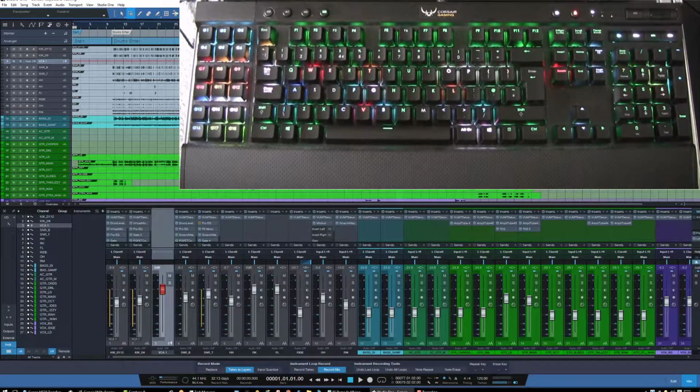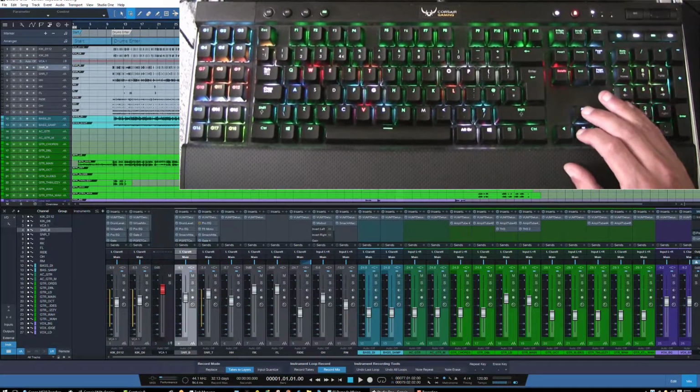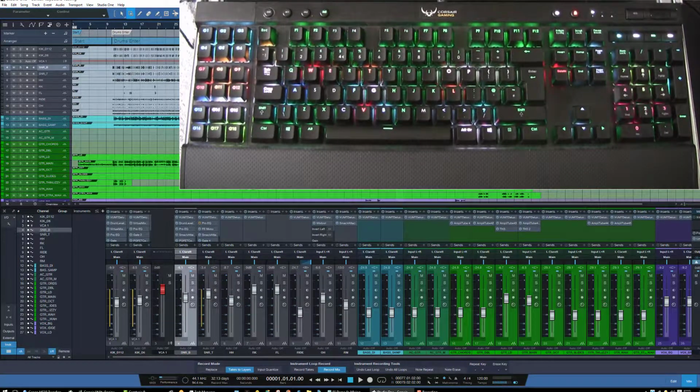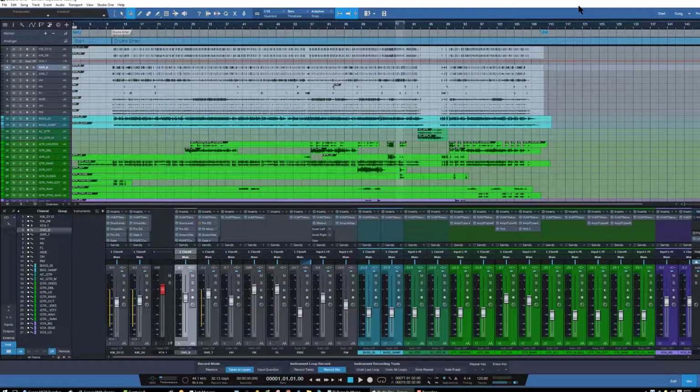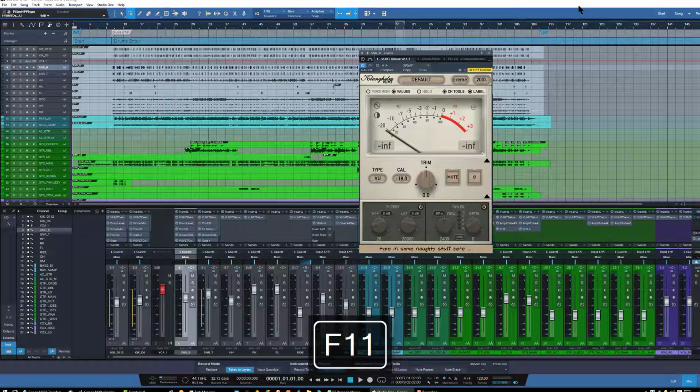Another thing that we can do is have a look at what effects are actually on the channel. At the moment you can't see the GUI for the VST plugin. However, we can if we hit the F11 key, and that should open up a plugin. There you go, there's the VU meter that I use on every track. And on this track there's quite a few FX plugins.